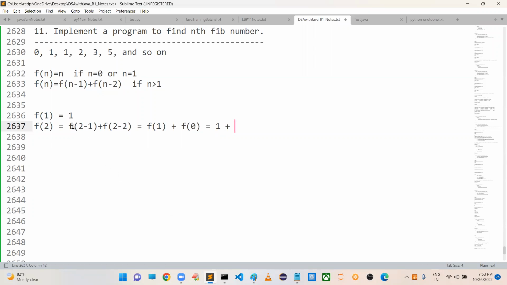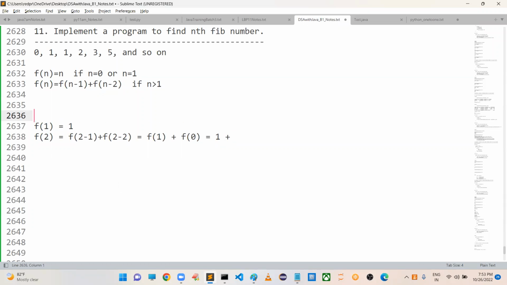F of 0, 0th term. What is the f of 0? Not 1, Chaitanya, why you are telling 1? So f of 0, if n is equal to 0, it will substitute 0 only. So now we are going to get the value 1. Is f of second term 1 or not?